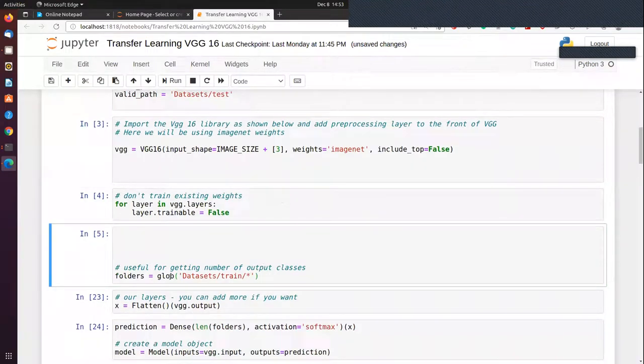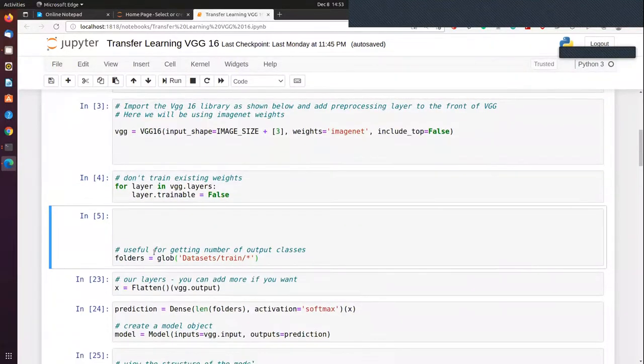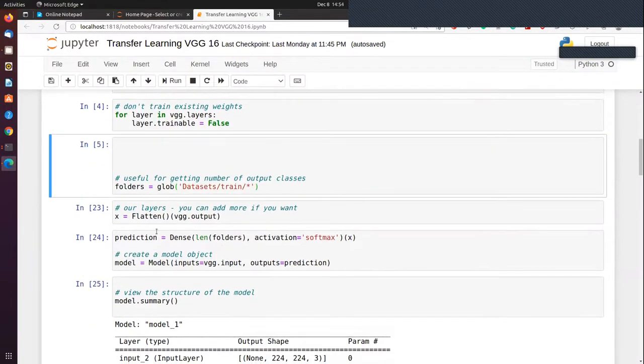Here, this glob function will check how many folders are there in the train dataset. If we get the number of folders, it will understand how many types of classes we have, so it will predict in the end how many types of classes I have to produce. Then I'll flatten the layer. Two types of folders are there: one is pneumonia, one is not pneumonia. So the number is two, and it will understand that two types of categories is what I want.